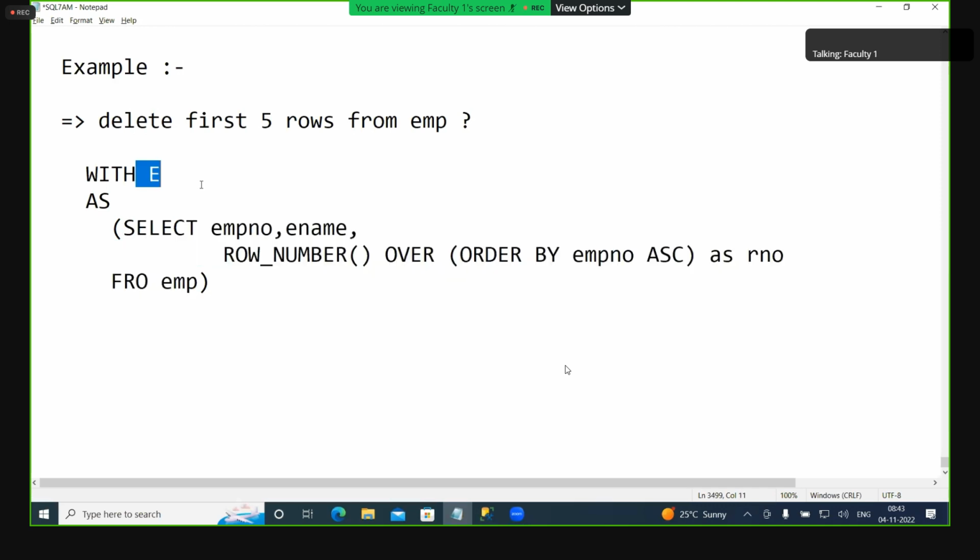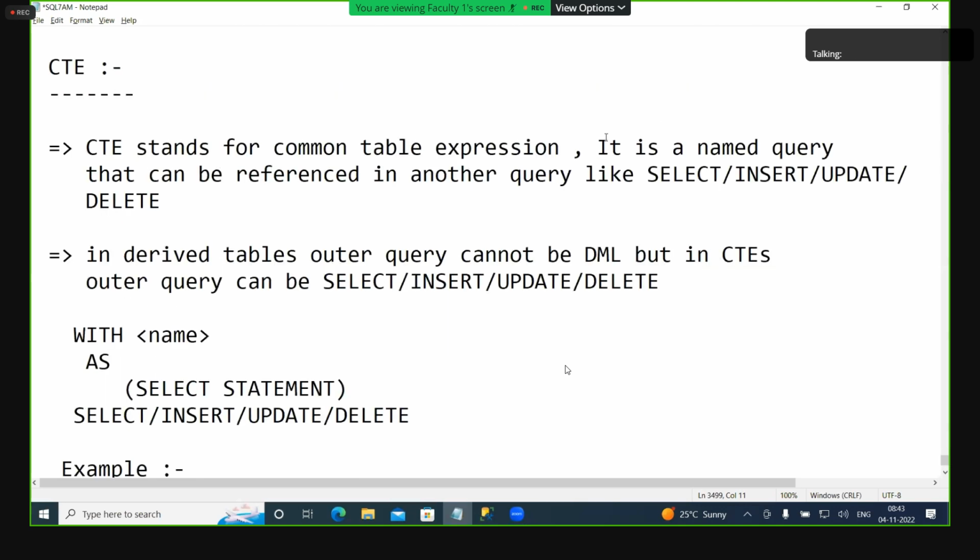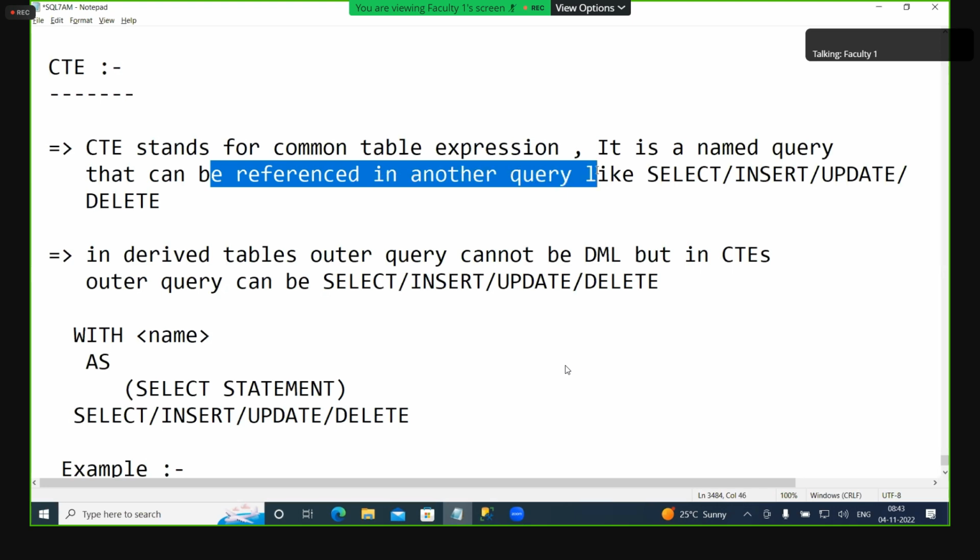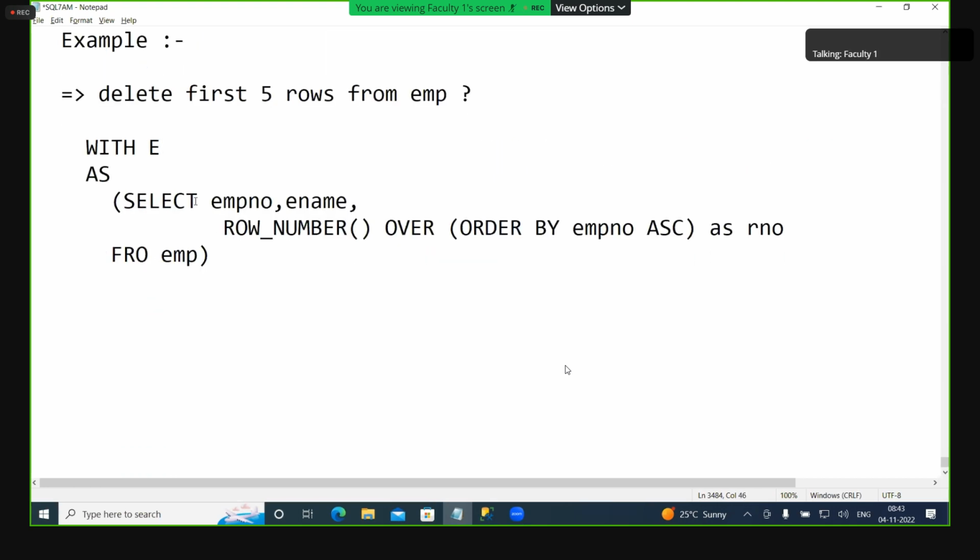So this is called a CTE. What is a CTE? A CTE is a named query that can be referenced in other queries. Now, what do you want to do? You want to delete. So what is the outer query? Delete. If you want to display, select; if you want to delete, delete; if you want to update, update. So delete from E.